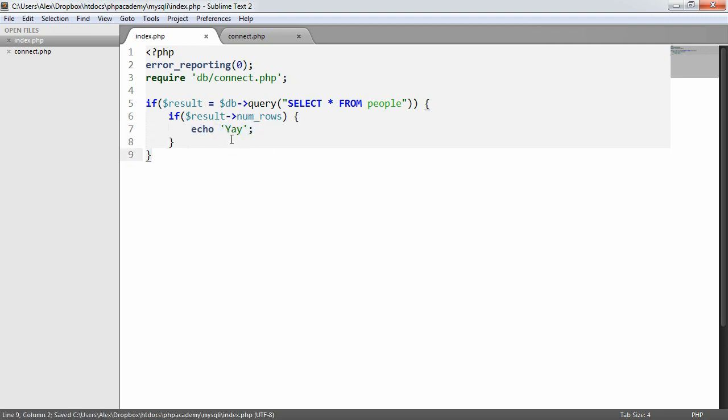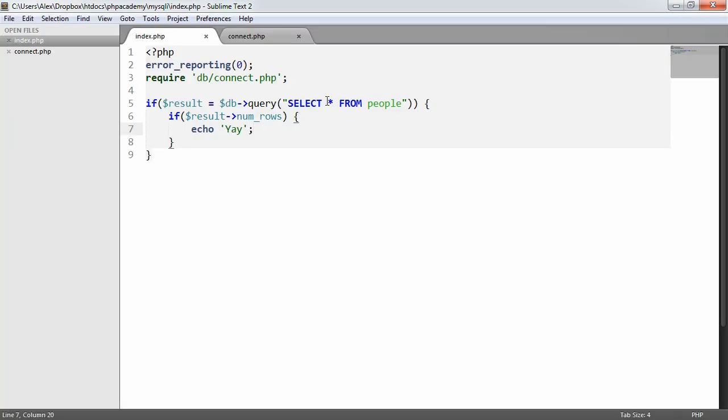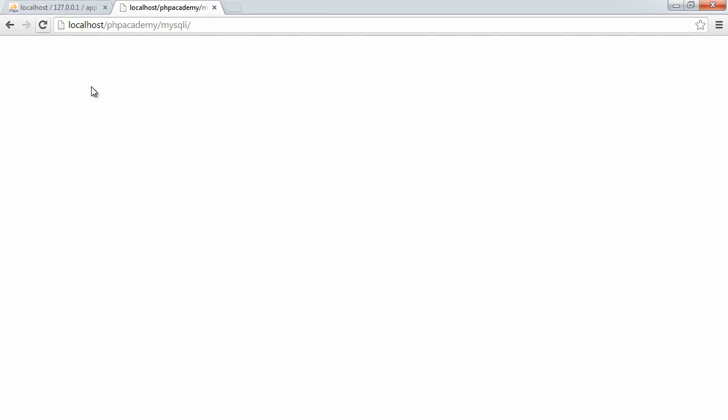just indent that a little. So what we're now doing is we're saying if this result was a success, and by doing that we're already assigning it to result, then we can check the result num rows, and then we can echo whether it was a success or not. So if I go ahead and refresh, it says yay. If this wasn't successful, so if I remove the asterisk there, that's a syntax error, we now get nothing.